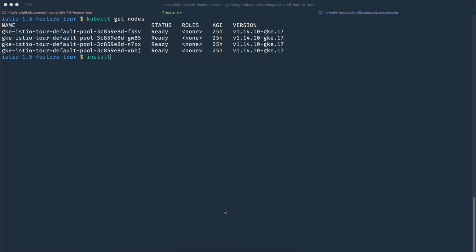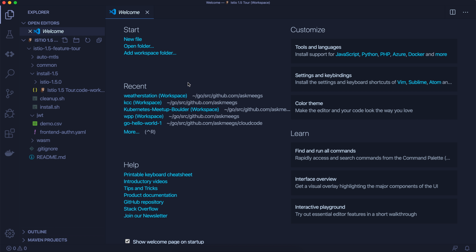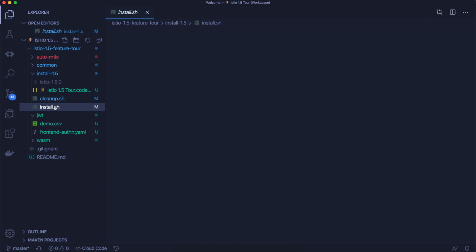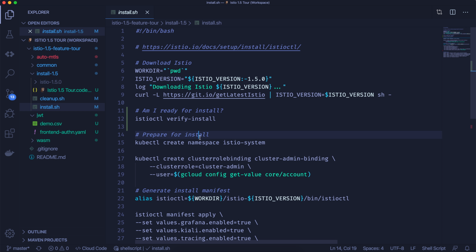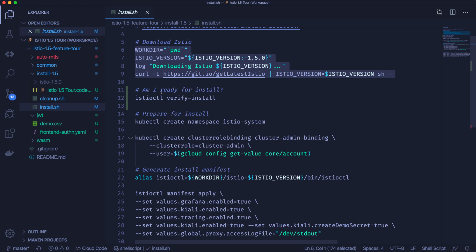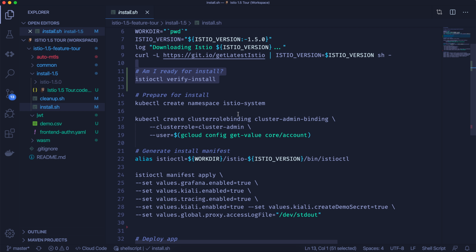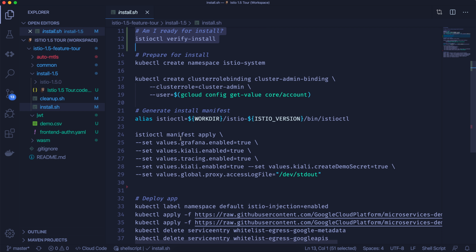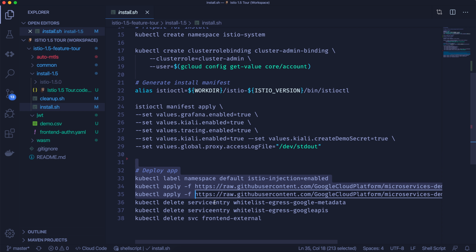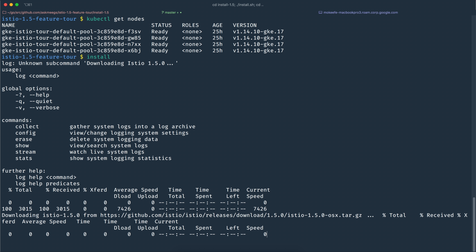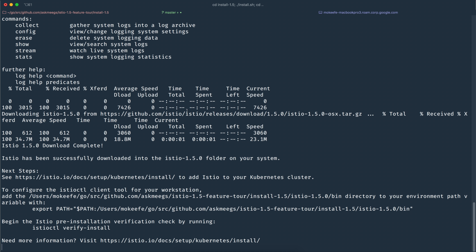Actually, before I do that, I'm going to show you the script that this alias is actually pointing to. So it's this install script, and I am downloading the 1.5 release here. I'm going to make sure my cluster is ready for an Istio installation, and then I will install 1.5 and close out by deploying a sample application. So let's go ahead and do that. So let's install. It's going to download 1.5.